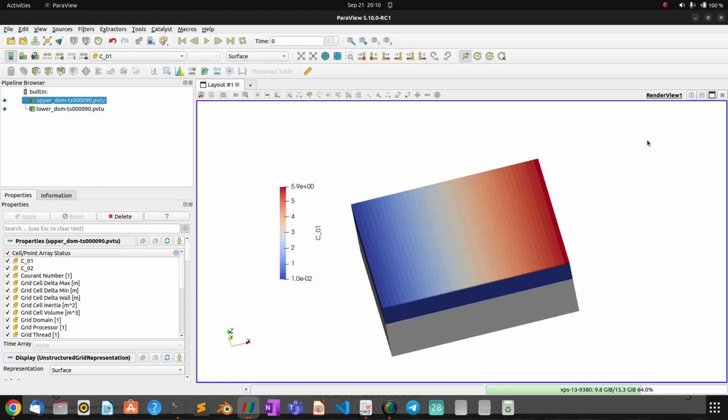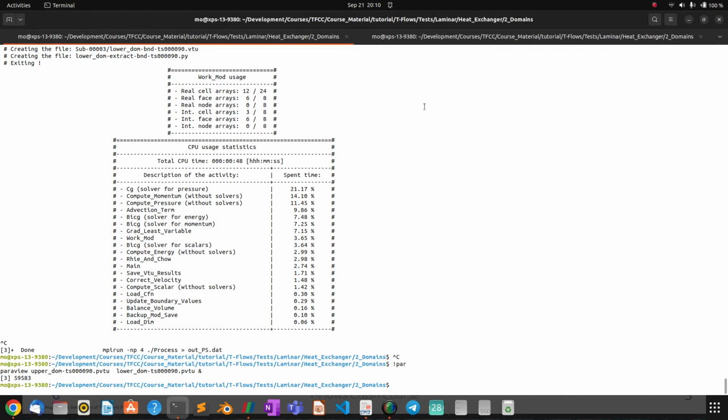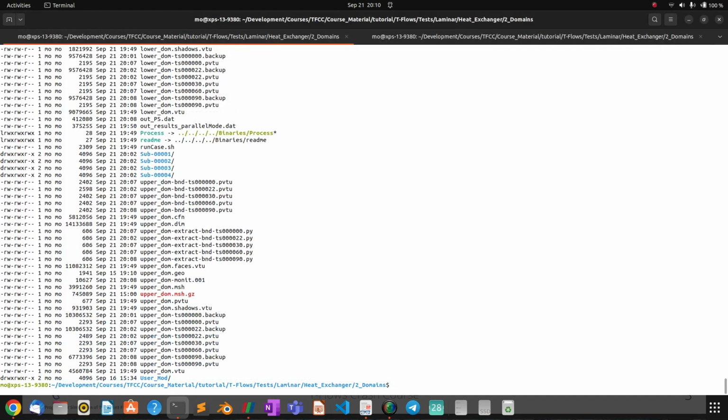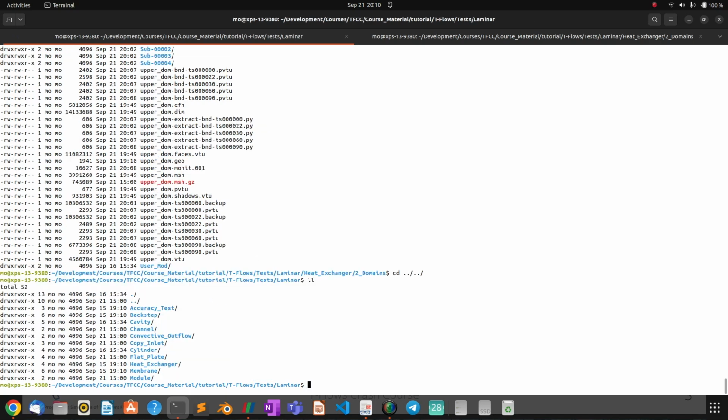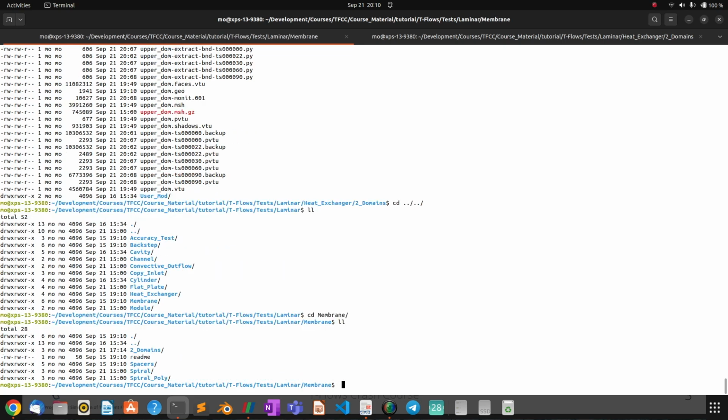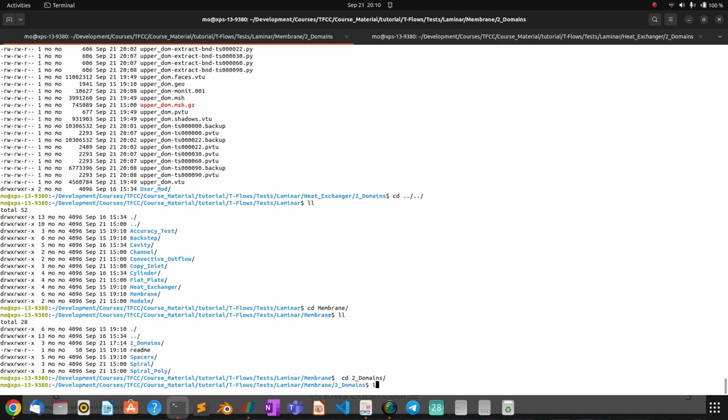The only thing I wanted to show you next is a case that already has passive scalar in the control file, and I will tell you in a second why I want to show you this other case. Let's leave this case with the files. Maybe we need the solution, so let's not remove it now. Let's go to laminar. Now we're on that level, laminar from tests, and we navigate to the membrane. Inside you also find two domains of a membrane.